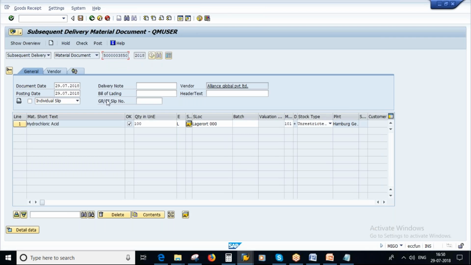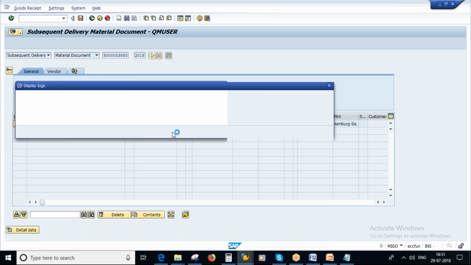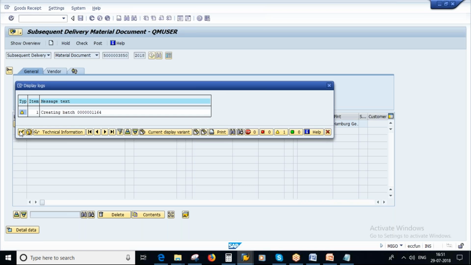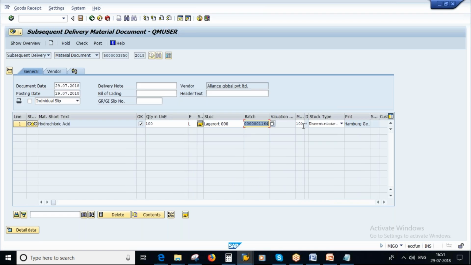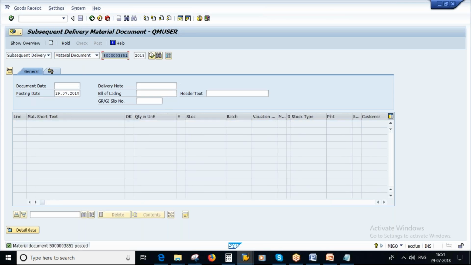All the data from the return delivery document will get copied over here. Now the system will create a new batch number. Okay, done. Again, see, the system automatically took movement type 101 for subsequent delivery. Done. Everything is okay. Now save it or post it. So done. Now subsequent delivery has been done.